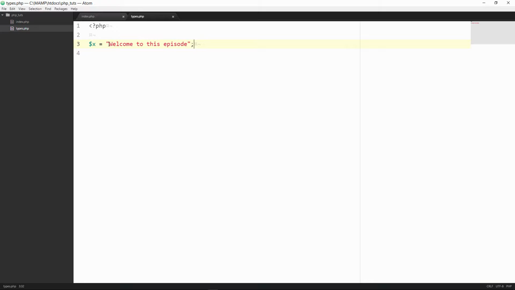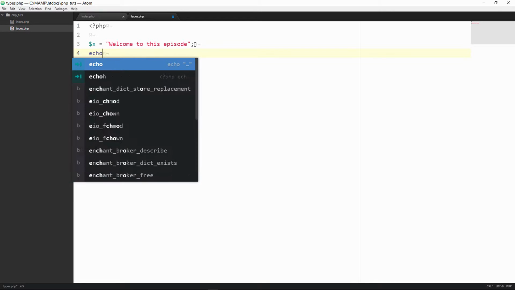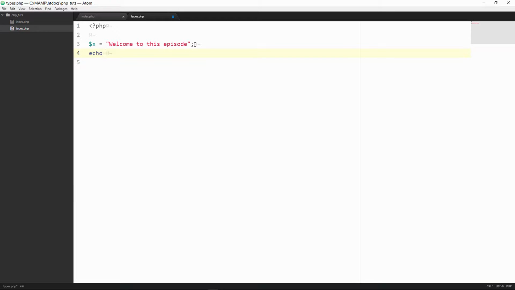It could be double quotation marks or single. We spoke about the difference in the previous episode, hence why I typically go with the double quotes. So that's a string, and we already know how to display that on the browser. We echo the string out. We could just do echo x. Of course we have to finish that off with a semicolon. We could save that. Now let's go to our browser.